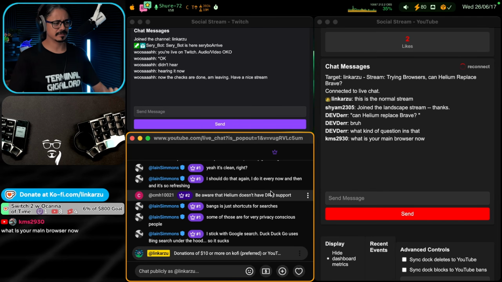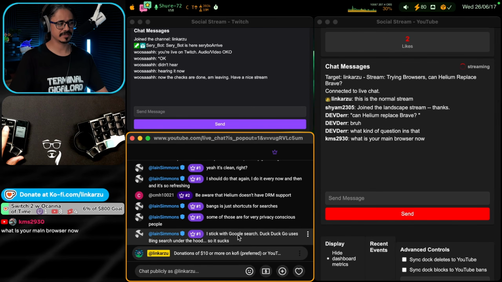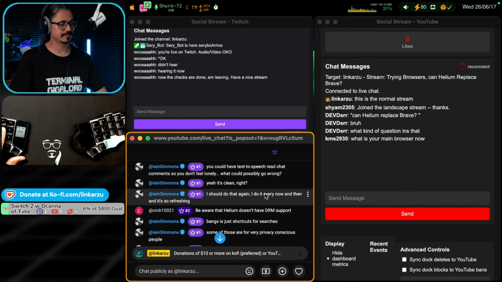Oh, that DuckDuckGo uses Bing search under the hood. Why do you say that? Helium doesn't have DRM support.